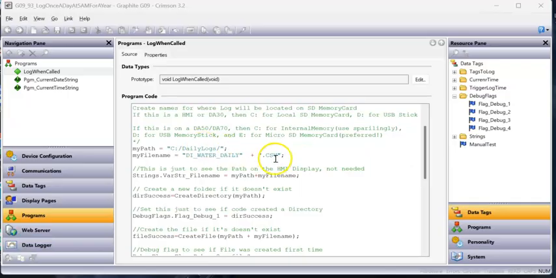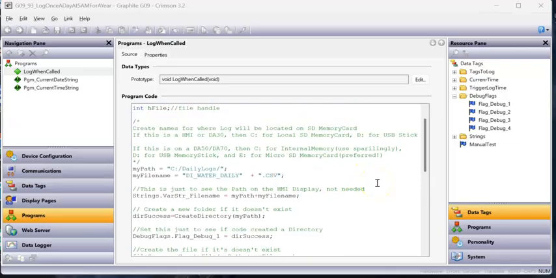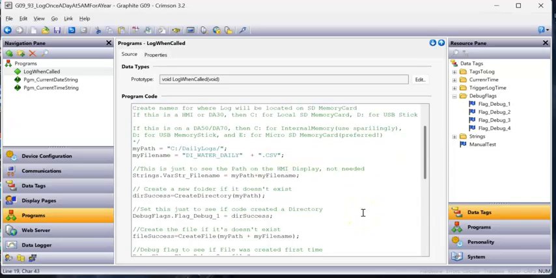Now, I put in here some notes because you might be doing this on an HMI or you might be doing this on a Flex Edge. So you kind of got to declare a letter nomenclature for whether it's going to go to the SD card on an HMI or to a micro SD card on a Flex Edge. I got that declared in this section. The letter C on an HMI would be the local drive. So I'm going to create a directory called daily logs, and inside there is going to be a file called DI water daily, and it's going to be a .csv. Okay, so that's what I'm doing there.